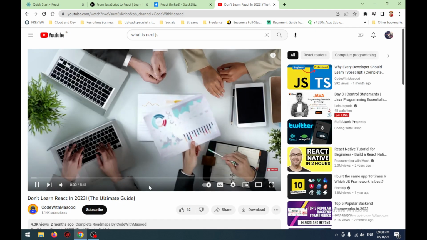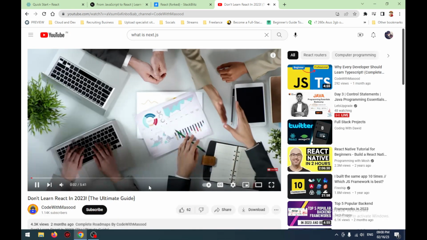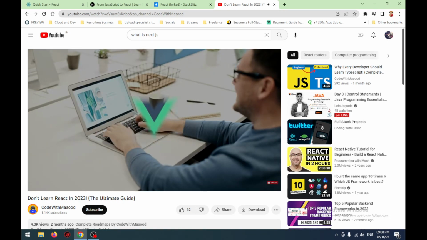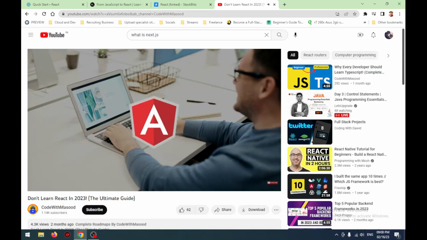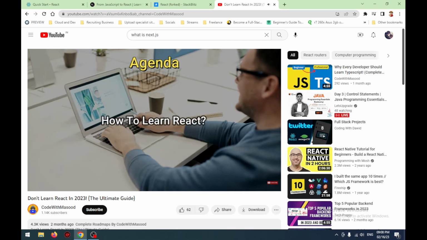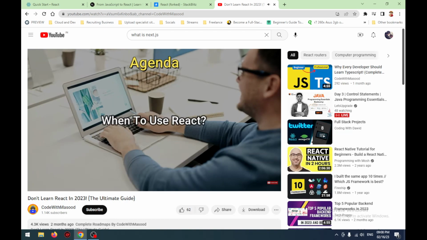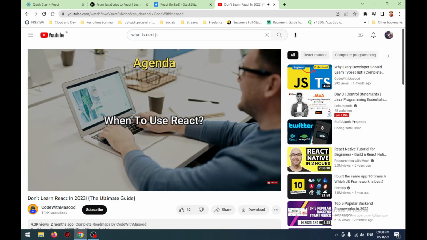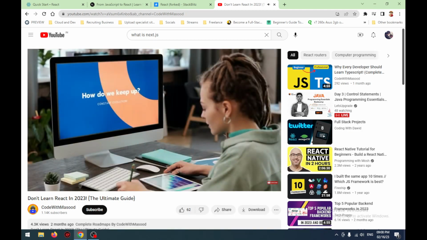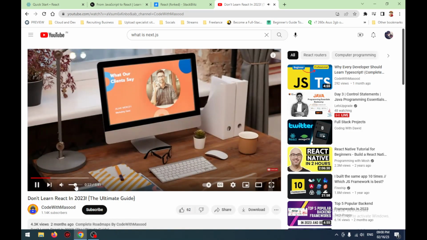Okay, this is also something that says don't learn React in 2023, but we are in 2022. Instead, in this video, we will be covering topics like what is React, importance of React, how to learn React, and finally where or when to use React. And basically this is the main point behind the creation of this video, because React alone is not enough to build rich SEO friendly and super fast applications these days.